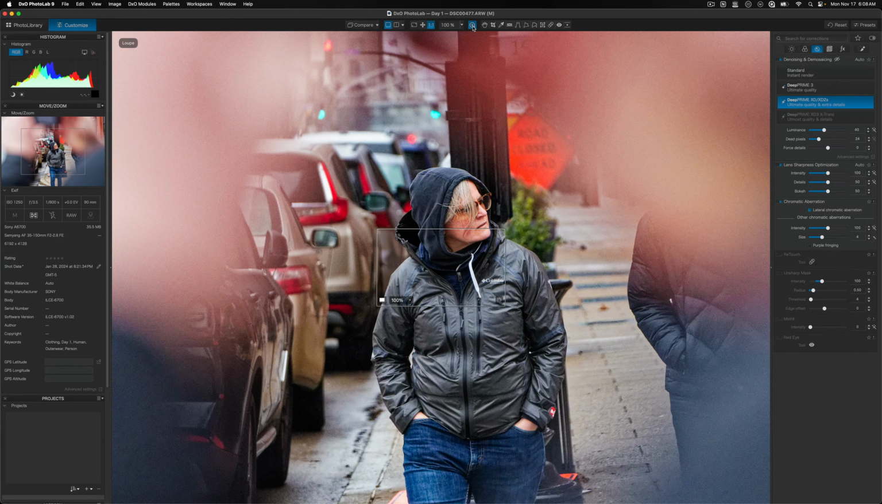So if I turn on this little loupe view, I can get a preview of what it looks like when that noise is removed. So I'm going to move it over here on this little light post. And you can see how it just smooths everything out. It's really, really good. And of course, you could also send this into PureRAW 5 if you have that. But the denoising capability that's built into DxO is actually really good right out of the box. So I'll leave that alone.